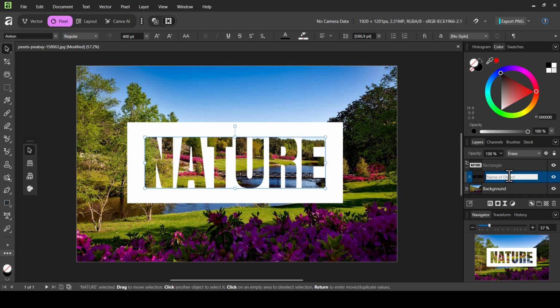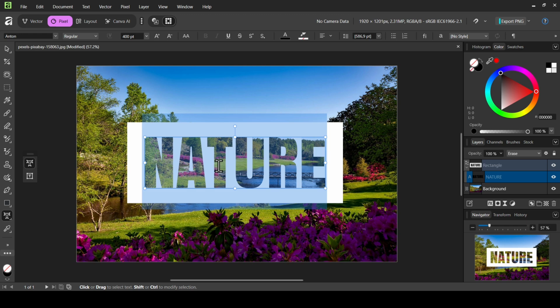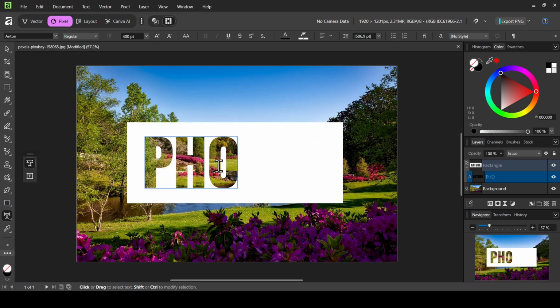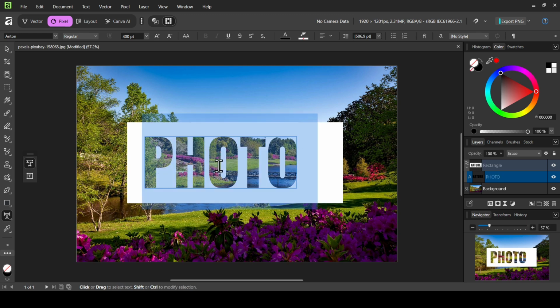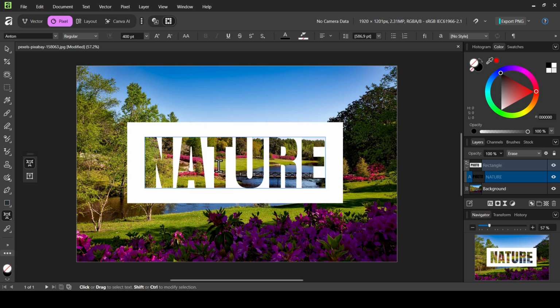So now if I select the text here, let's say I'm going to select the artistic text tool. Now I can change it. So here it is. So Control A, I'm going to change it back to nature.